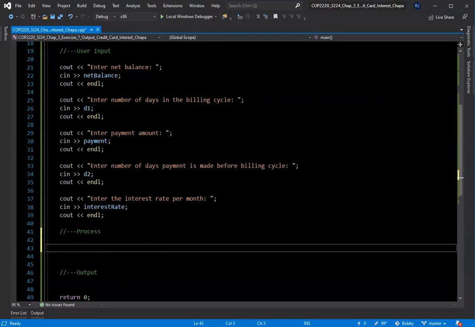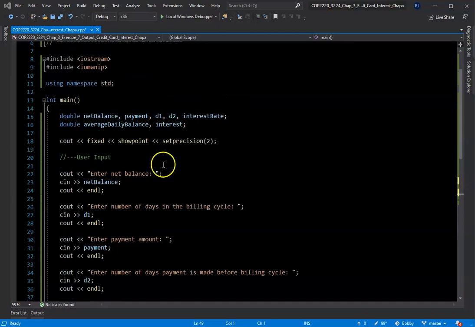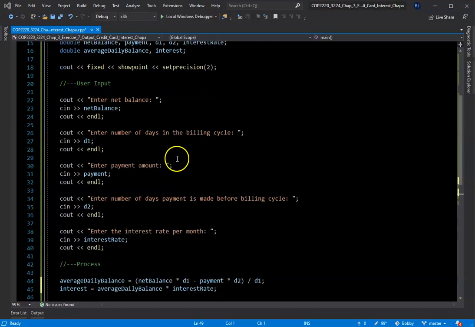Okay, so the next thing I need to do is enter the calculations that they gave us. So I'm going to go ahead and do that. Okay, so I went ahead and added these two variables, average daily balance and interest. Like I said, if you look on page 184, problem number 7, it gives you two formulas. One of them is for average daily balance and the other one is for interest. So I went ahead and decided to declare those and then use them.